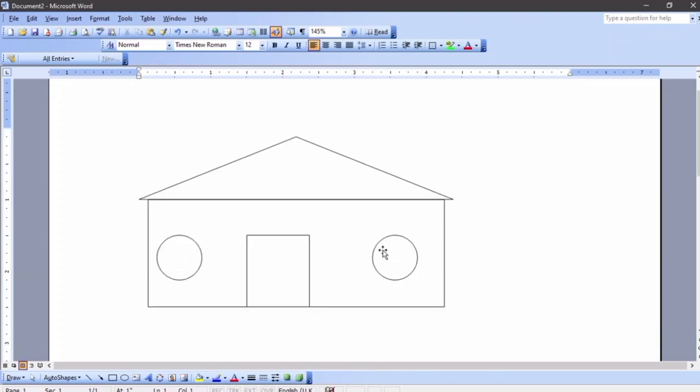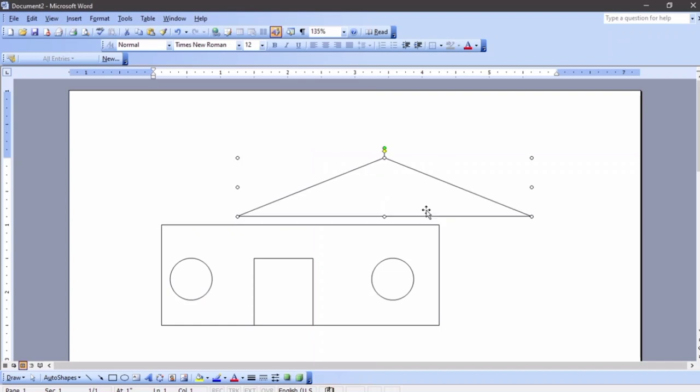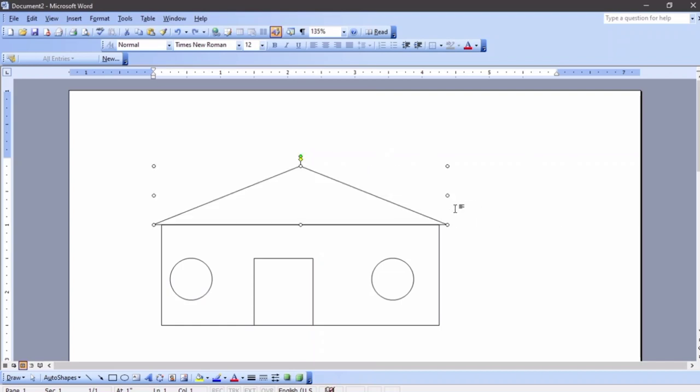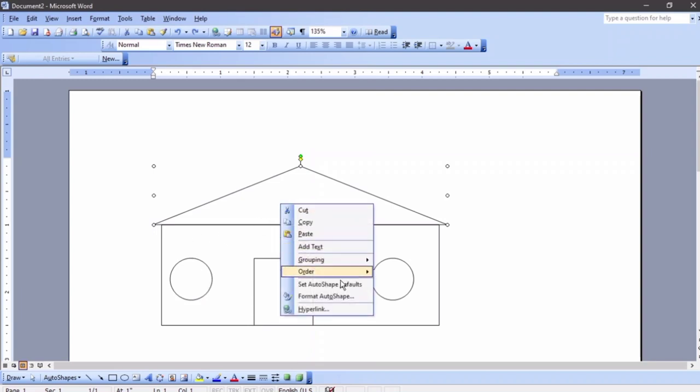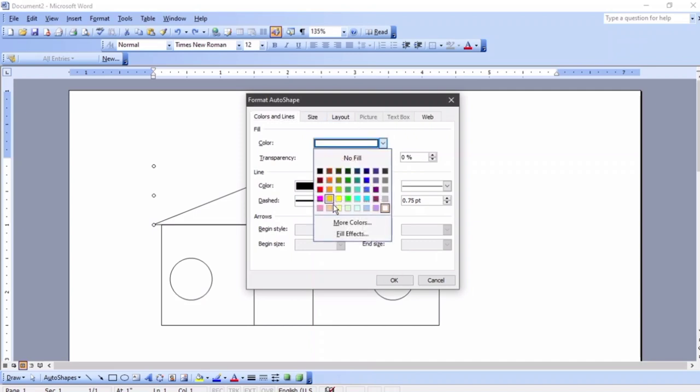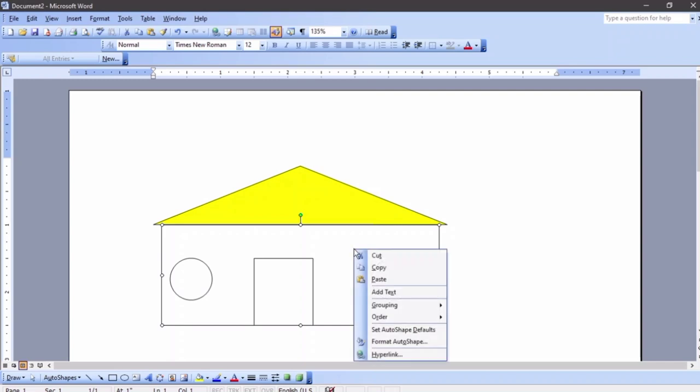Basically, how many shapes do we have? 1, 2, 3, 4, 5. If I want to move this, you see it moves individually. If I want to move this house, it moves as one. So maybe I can format it a little bit to look different. Yeah, maybe put brown.